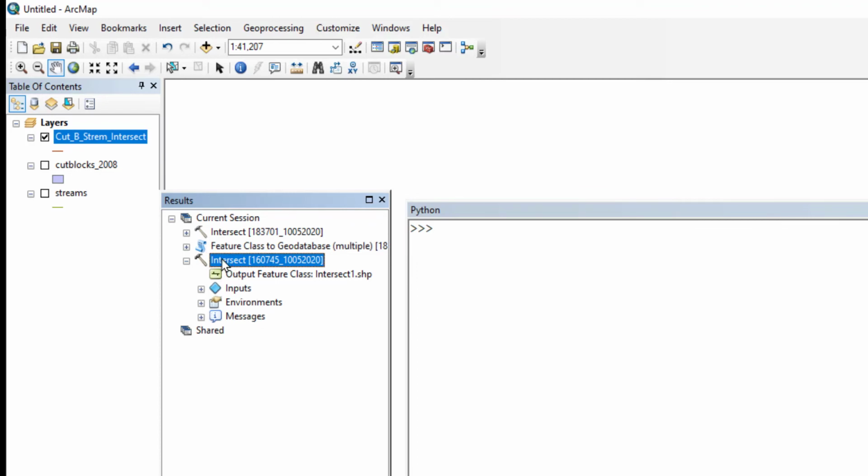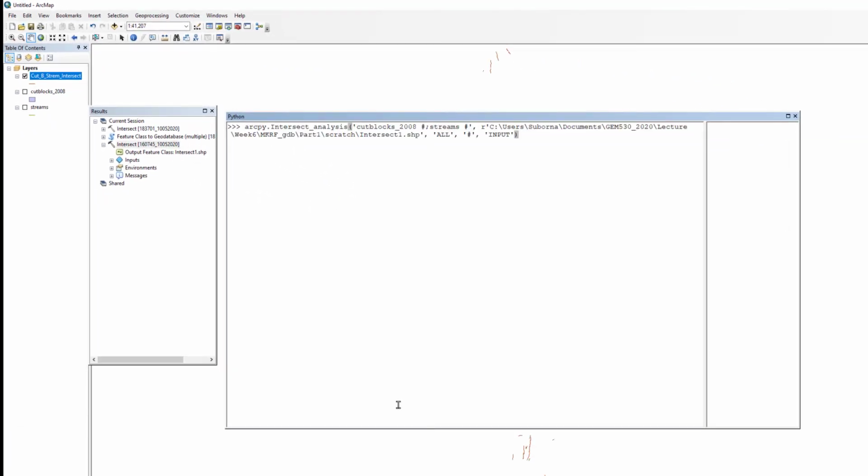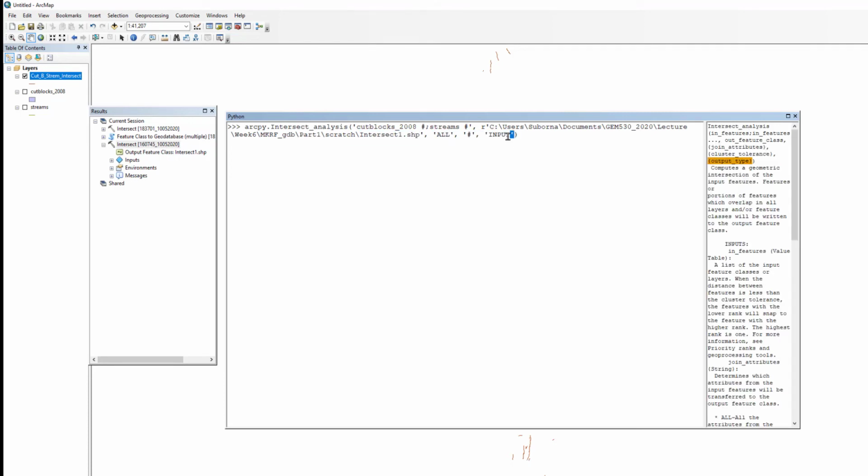So over here, if you bring in your code, you can see it actually used ArcMap and an intersect analysis. In that intersect analysis, it used cut blocks and streams. The output is saved as a shapefile, and these are the two parameters it used. That means the output would be the same as the input layer. But if you need to know more, you can see we have the help option on the right side.